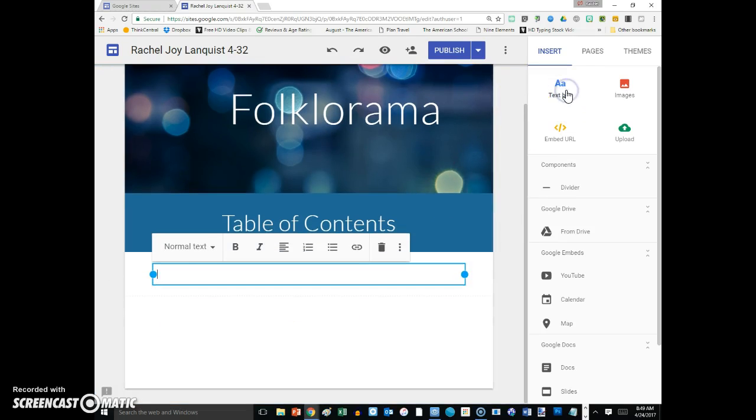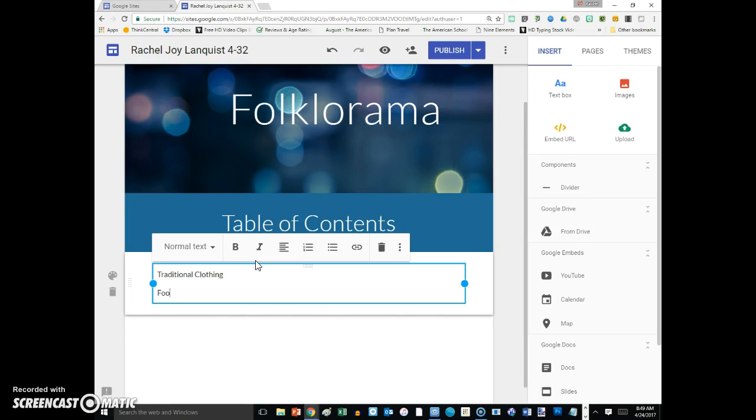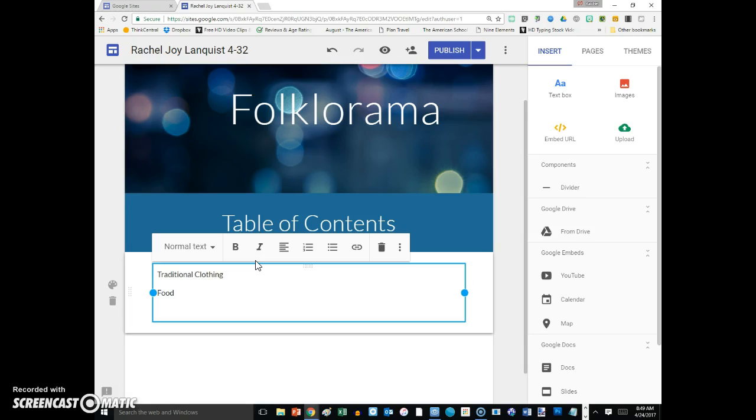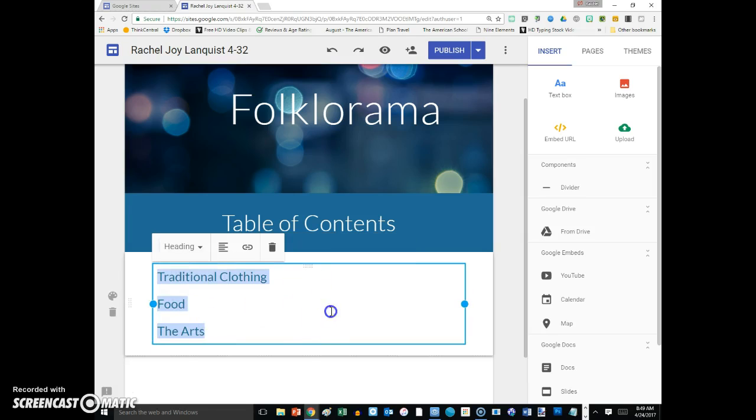Now I'm going to add another text box, and we're going to add traditional clothing, food. I'm just pressing enter between each to go to a new line, and the arts. You can add the name of the country if you would like as well. So now we're going to do one last thing to have it go to a new page. Okay, you can even make these larger if you want.